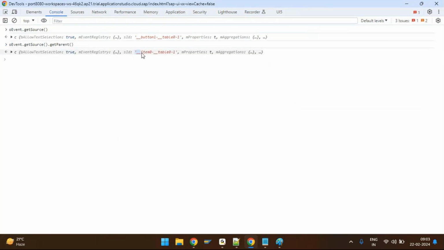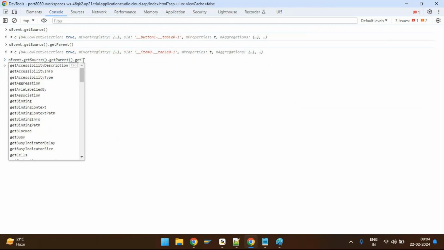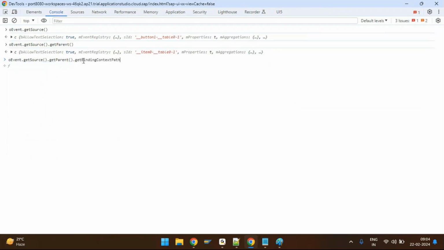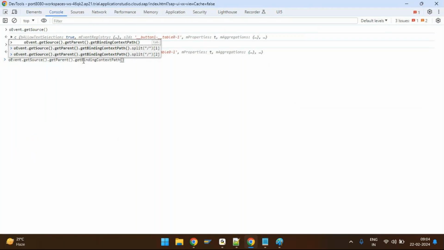So you can see item 0. Item means row. Item always means the row of the table is called item. So now I got the row. But what will I do with the row? I want the index of the row. So on this particular row, this is the row. On the row, there is a getBindingContextPath. The function name is getBindingContextPath.